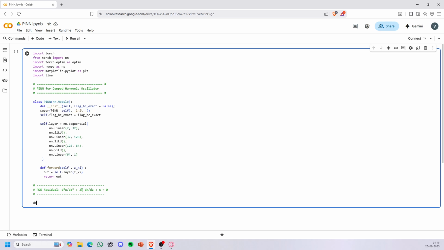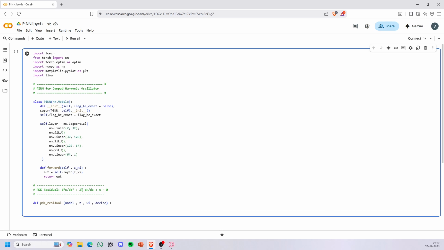So we can define a function called pde_residual. In this function, we're going to pass the model parameter, z, xi, and the device which we're going to put the model on. Here z will be the coordinates, n comma 1, and xi can be the damping ratio, which is n comma 1 dimensions. So first we'll define the z tensor.